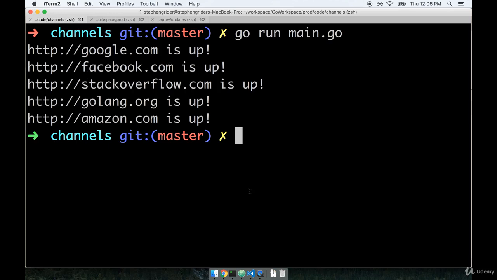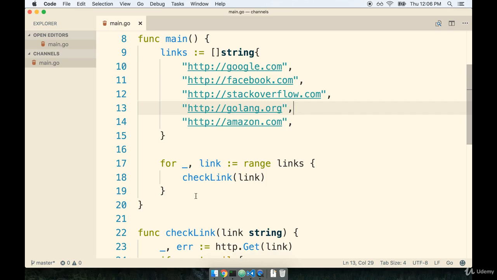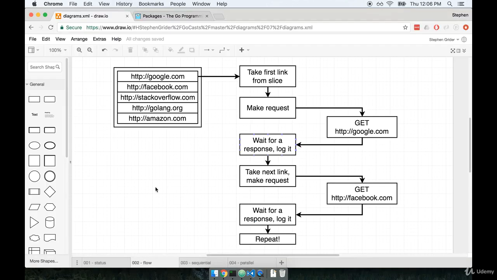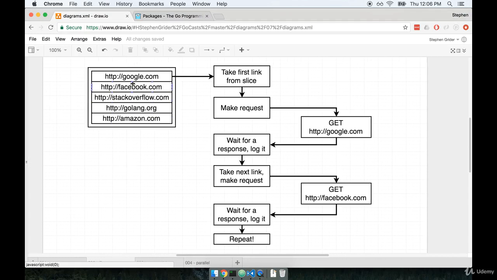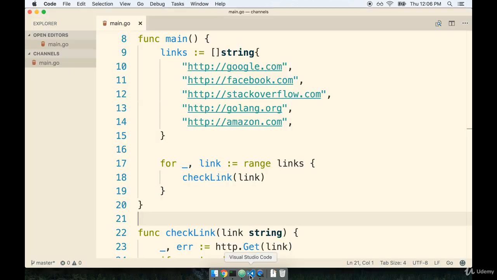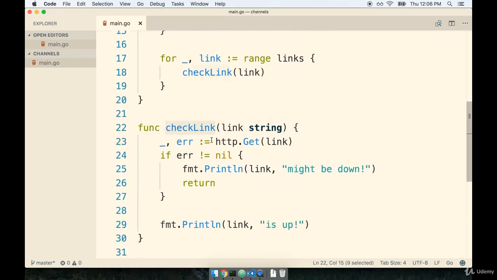So let's take a look at a diagram and try to picture exactly how our code is being executed right now. Okay, now this is kind of a crazy diagram, but we'll go through it step by step. On the left-hand side over here, we have a list of all the different URLs. So here's what's really happening behind the scenes when our program runs. We take the first link from our slice, we make a request to it. This is a request that goes off to google.com, and then we sit around and wait for a response to come back. And so the line of code inside of our check link function right here, whenever we make a request to a link, we are sitting around and waiting for that request to complete.